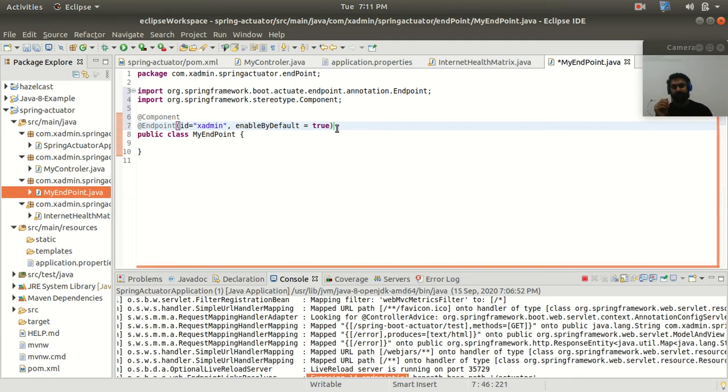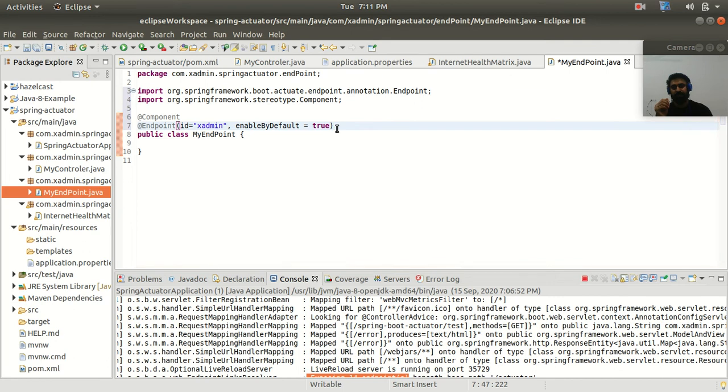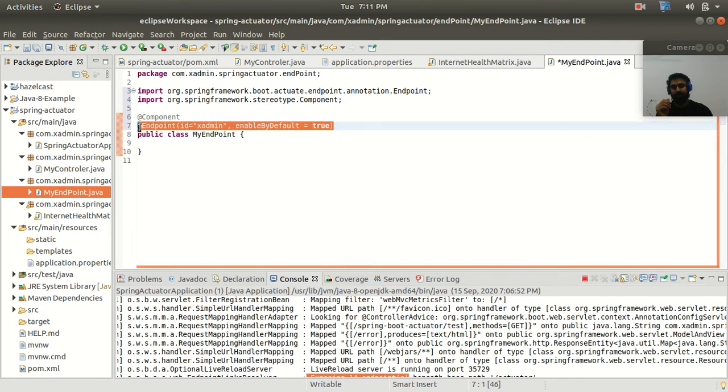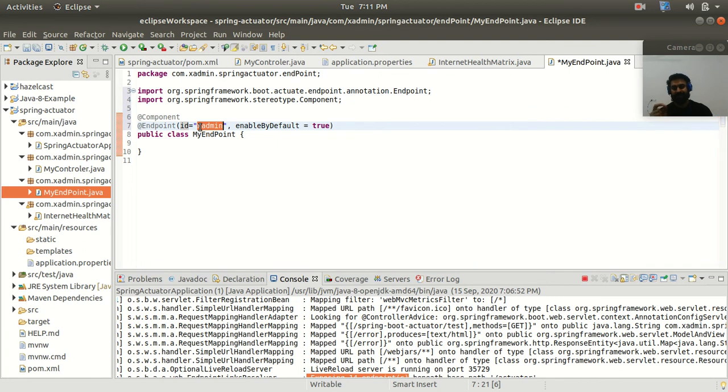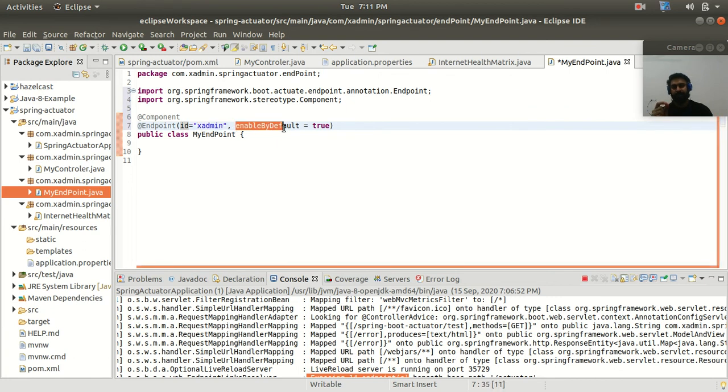These are the annotations you have to use to create your own endpoint. This id is to provide the name to the endpoint as xadmin, and this enableByDefault is used to enable your endpoint.